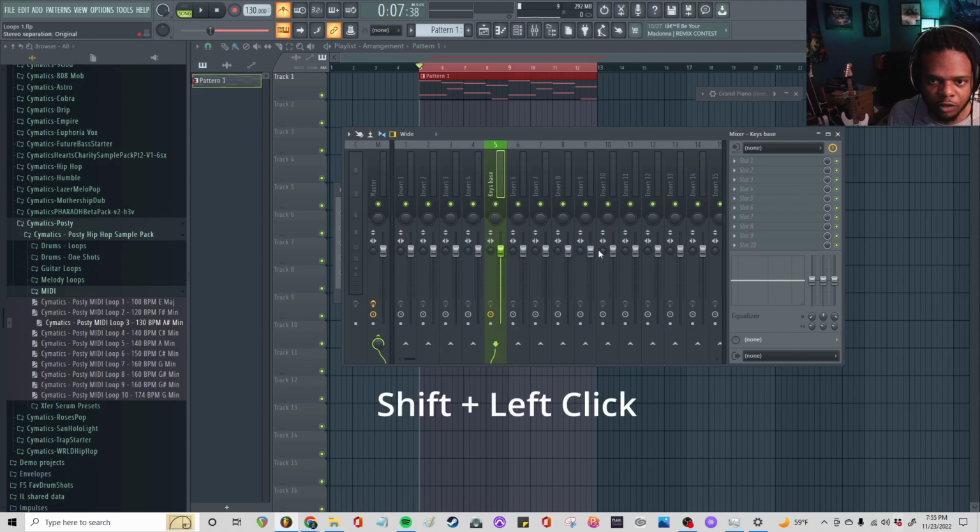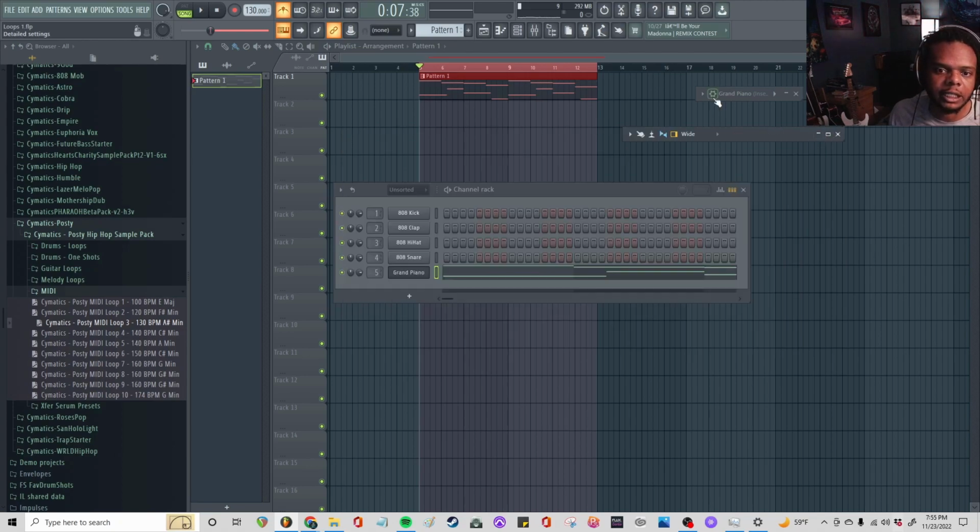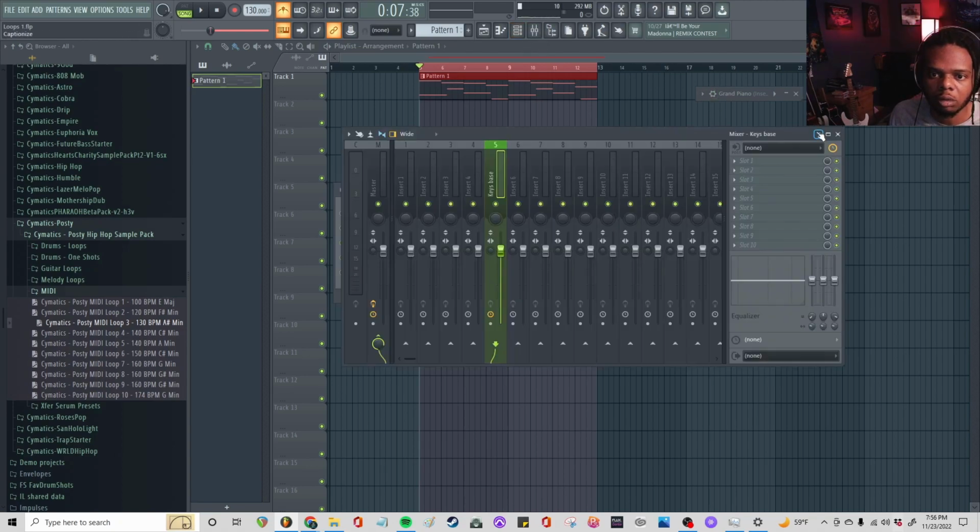And I just hit shift and left click, and it took me right to that. All right, shift left click is the shortcut. All right, a lot of hotkeys get used. So now we can see, if I go back to the mixer, you see it right here.